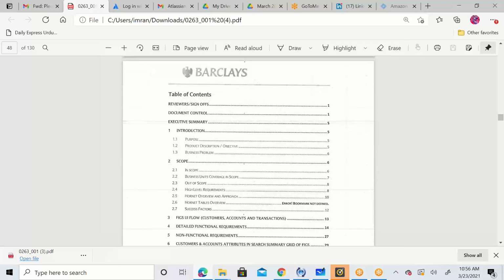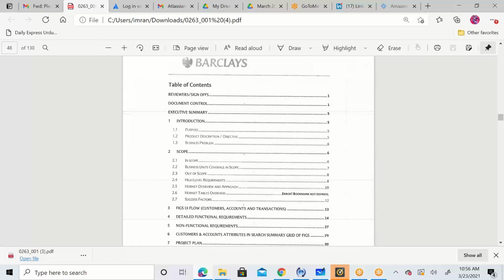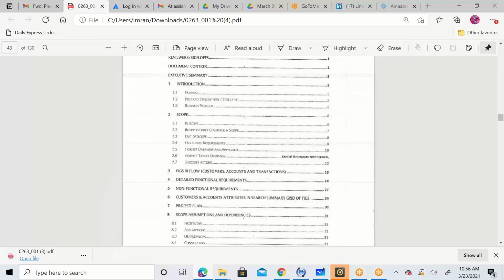So this is the table of contents. Again, pretty much the same thing: reviewer sign off, document control, executive summary, introduction. Within the introduction, you have to write down the purpose of this document, what the project information or objective of the project is, and what the business problem was. Scope is very important. There are going to be two things: in scope and out of scope. Okay, what is in scope and what is out of scope? Can you guys tell me?